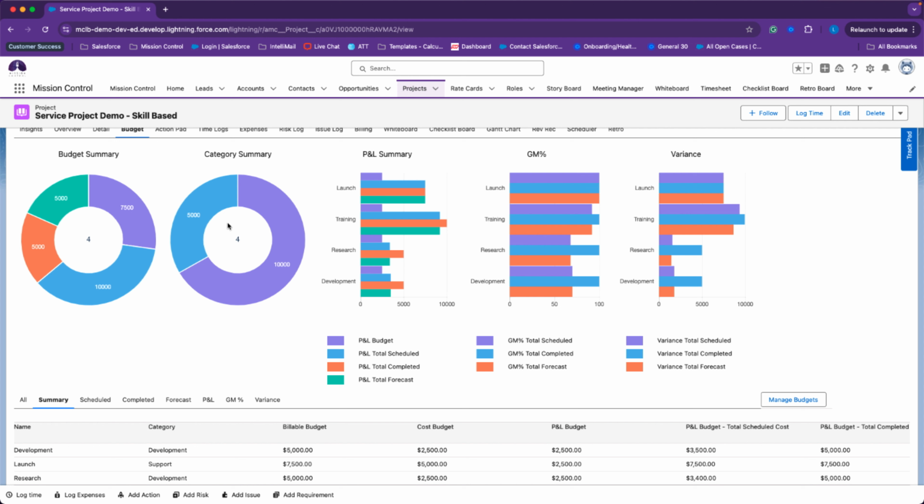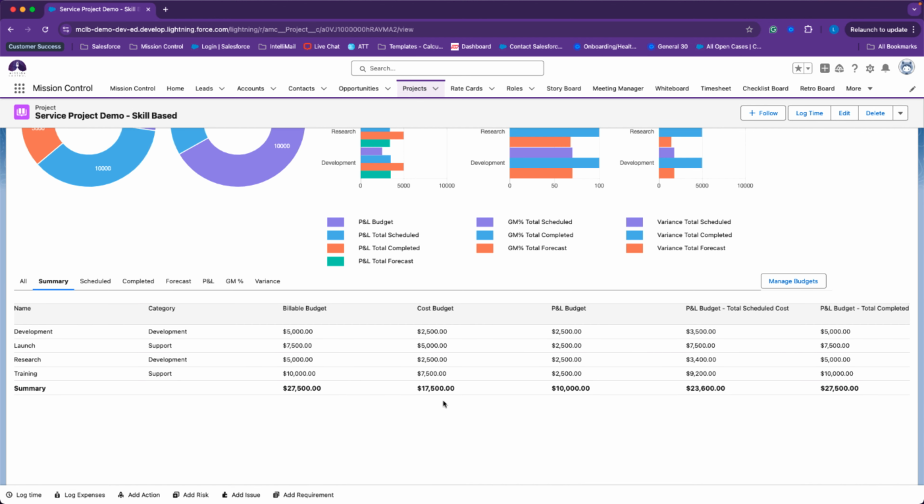The profit and loss summary chart will provide a bar chart displaying the different profit and loss values across the budget item. The GM percentage chart will display the different GM percentage values across the budget item, as well as the variance chart. In the second section of the budget tab, there are a series of tabs that allow you to view key information relating to your budget items.